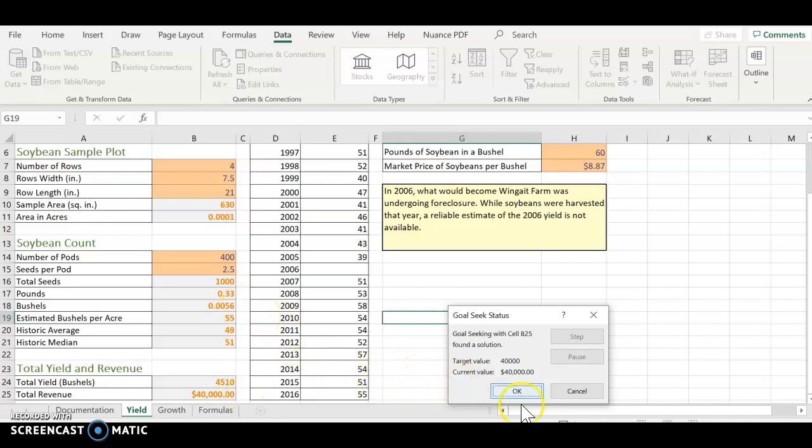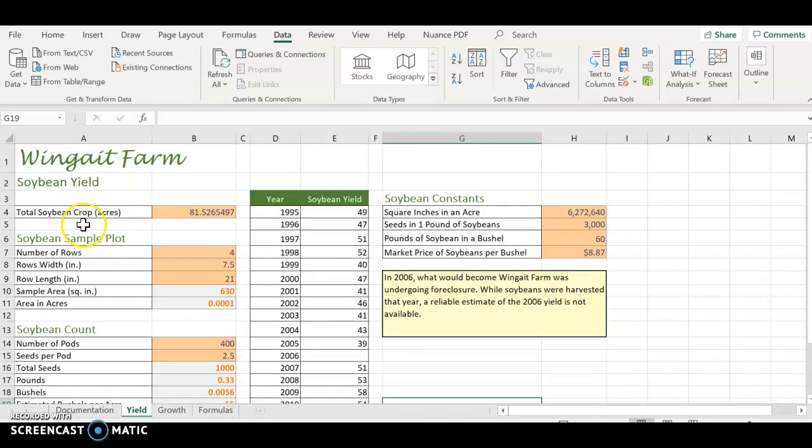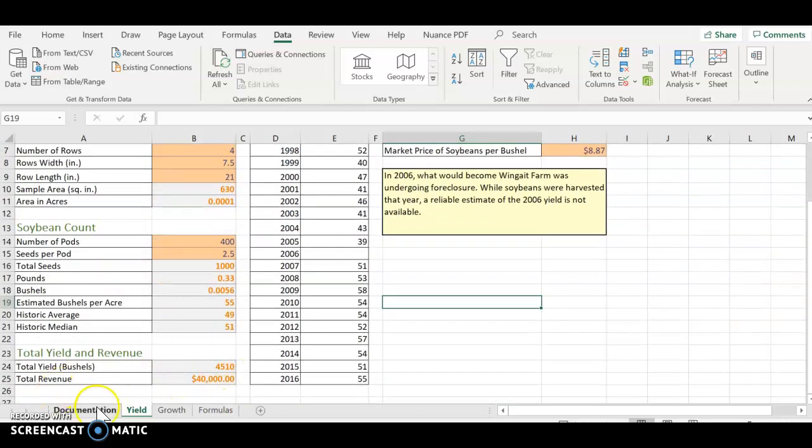Comes out, and you've got $40,000, and your total soybean crop acres is 81.526. That's how many acres you need in order to make revenue of $40,000. That's it for this spreadsheet. Hope that's what you were looking at, and I'll see you the next time.